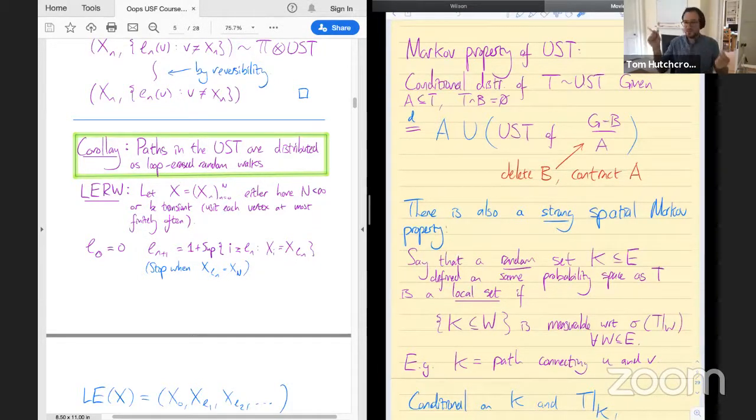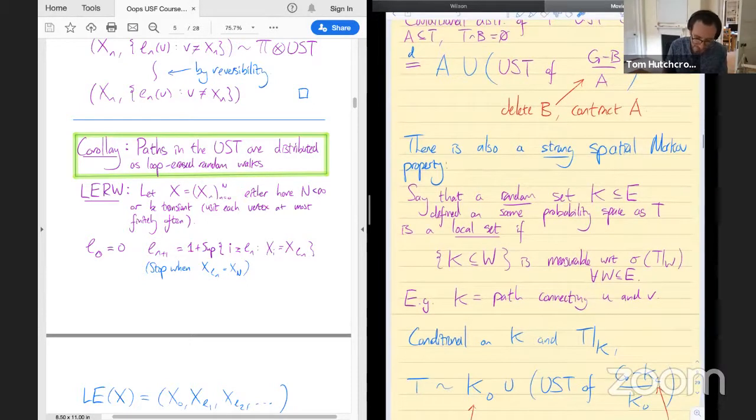So in particular, if I just condition on one edge being in the tree, it's the same as just contracting that edge and then taking the uniform spanning tree on this graph with the contraction. And similarly, if I condition on one edge not being there, I delete it and take the uniform spanning tree of what's left. And this is something you can prove by induction on the size of A and B. It's elementary.